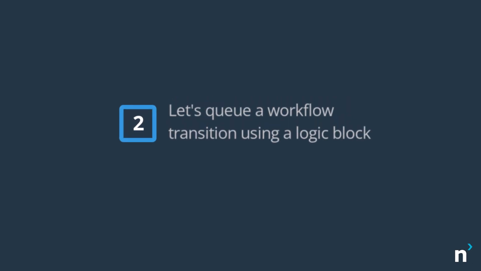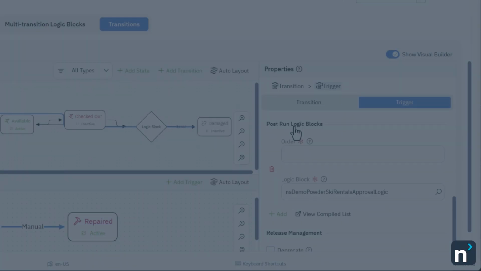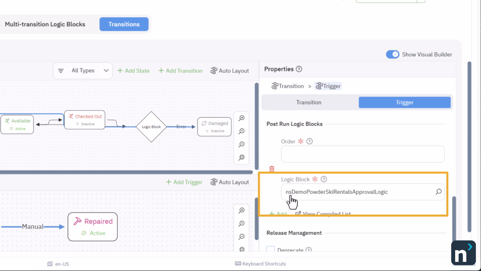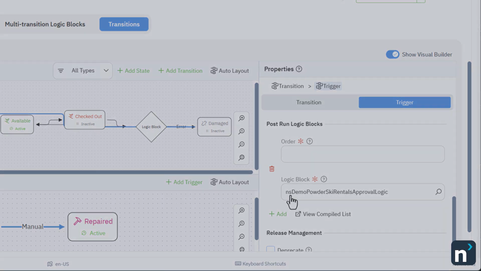Next, let's queue a workflow transition using a logic block. We'll enter the NS Demo Powder Ski Rentals Approval Logic block. This prompts the system to route the workflow for supervisor approval after the technician completes a repair. When a technician selects Repaired in the application, the workflow triggers this logic and routes the process to the next logic block controlled transition for approval.